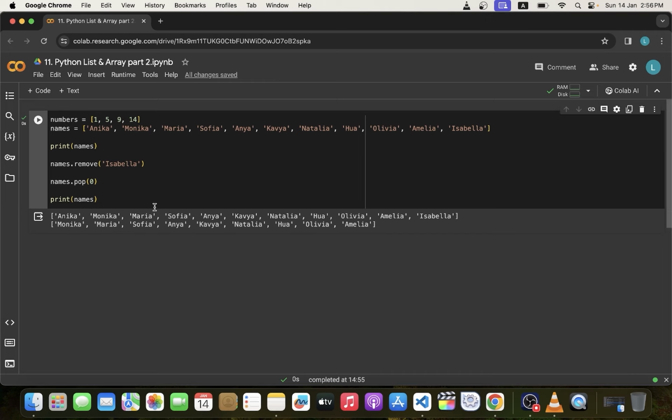And if we don't pass any index inside our pop method, then simply it will remove the last element from our list. Let's try it. We can see both Isabella and Emilia have been removed or deleted from our list. Using the sort method, we can sort a list in ascending or descending order. Let's try it.